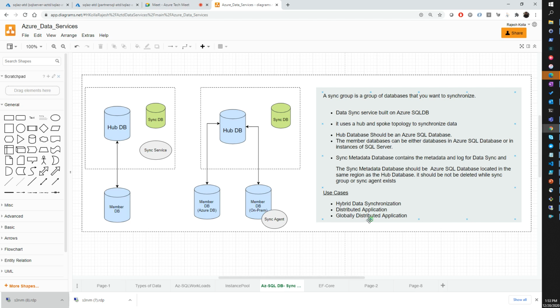Third, globally distributed applications. Suppose it's the same thing, but the applications are located in different regions.